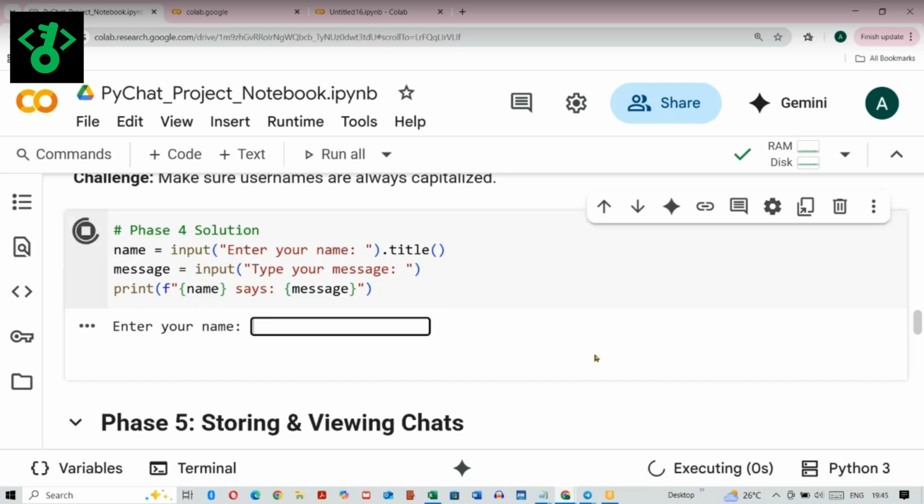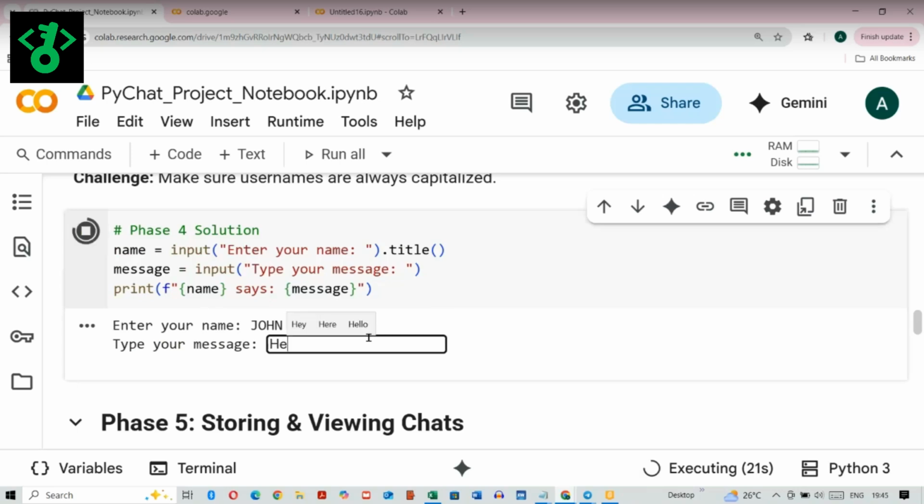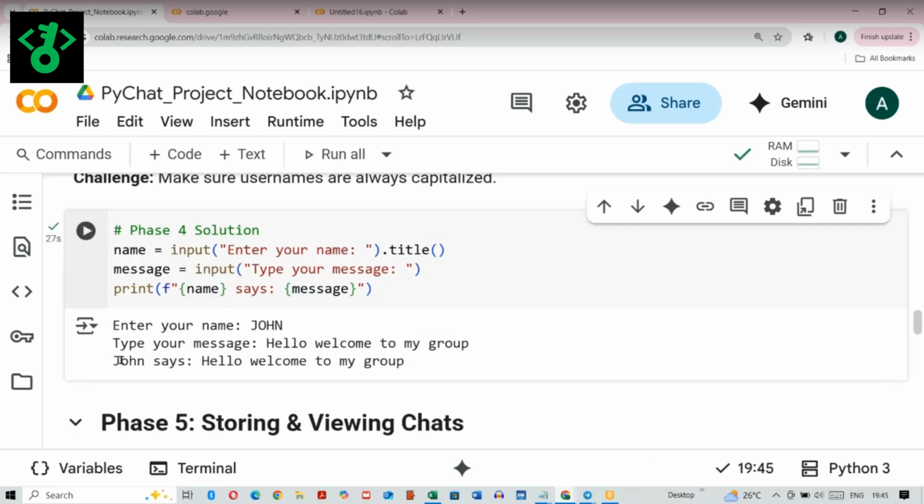What the title function does is that it takes whatever you send to it as a string, and it only makes the first character to be in capital letter. So I'm going to come here, enter your name, and let me just enter John, and I'm entering it in all caps, and I press enter, and then enter the message. And I'm just going to say, hello, welcome to my group. And then I press enter, and then you can see what has happened. We have John says, that is consistent with what we have here as the pattern, the name, which I entered as John, and says, and then the message.